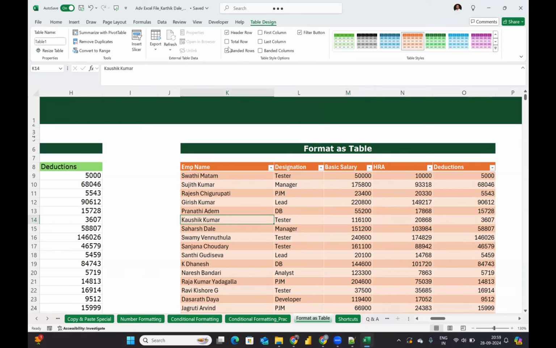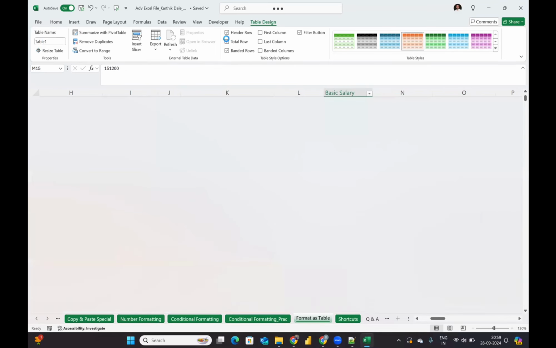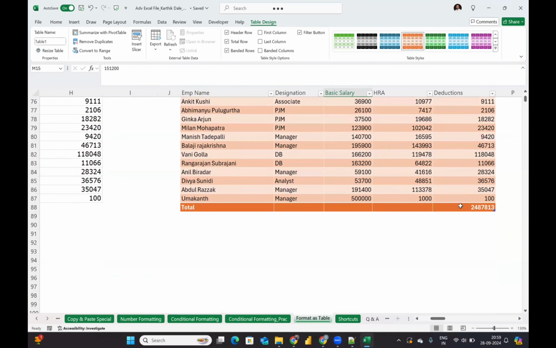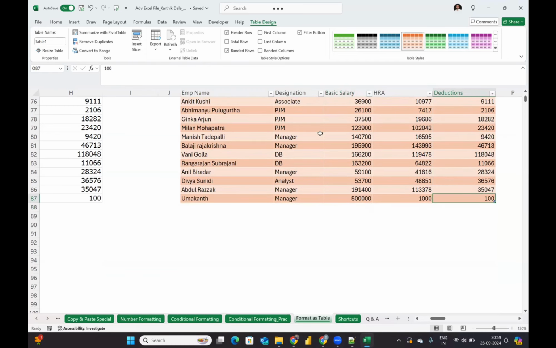And you also have something called total row. यहाँ देखो just table में कहाँ भी रहो, just total row को enable कर दो, आपको total नीचे दिख जाएगा. यहाँ देखो total row आ गया. ये total किसका है? Deductions का. नहीं मुझे जरूरत नहीं है तो unselect करो.